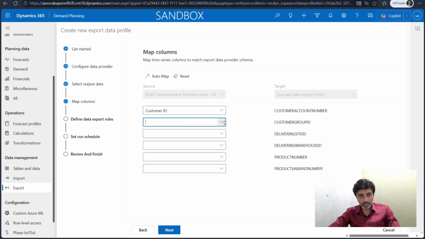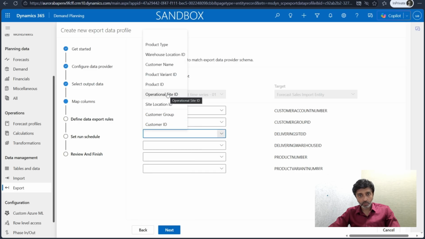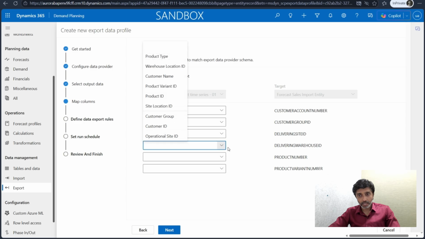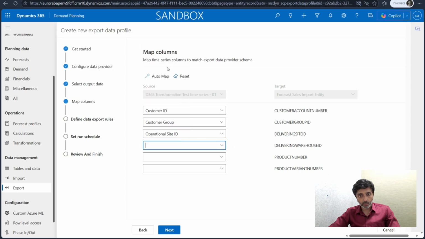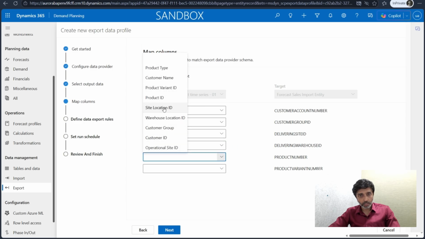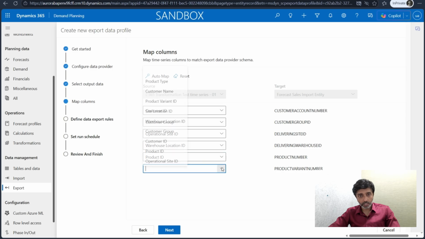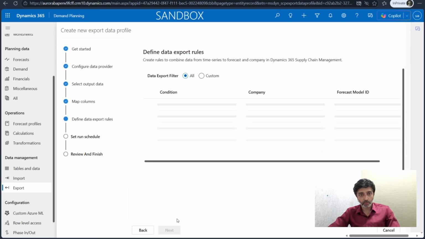But I can do it right away: customer group, delivering site ID is my operational site ID, delivering warehouse ID is warehouse location ID, product number is product ID, product variant number is product variant ID. So I did the field mapping here. However, this is not mandatory for you to proceed. Even if you have only one field mapping, the system still allows you to proceed with completing the export profile.